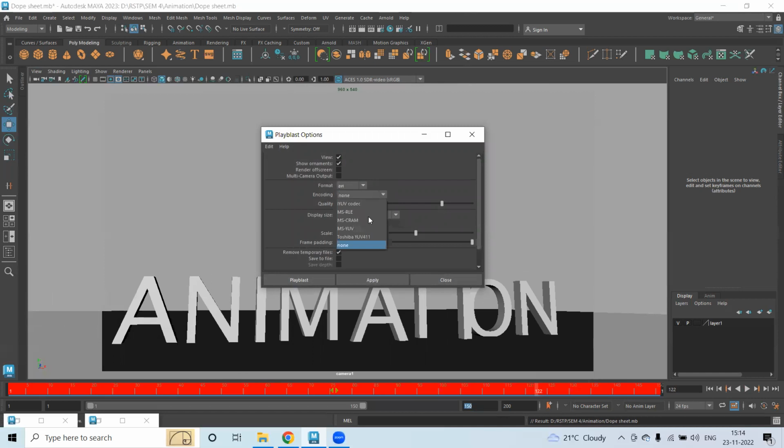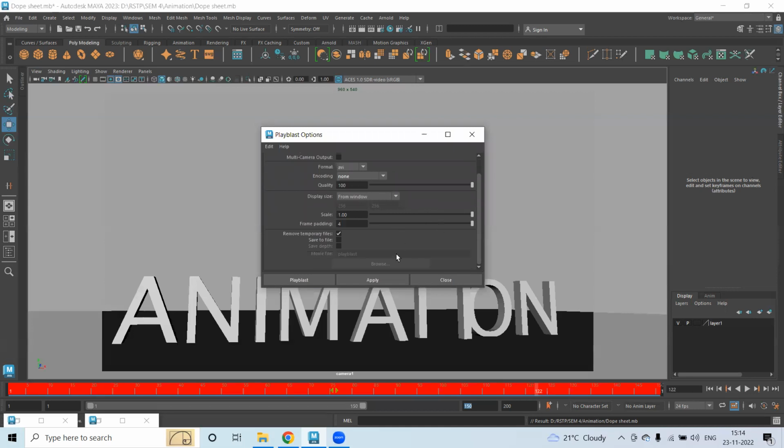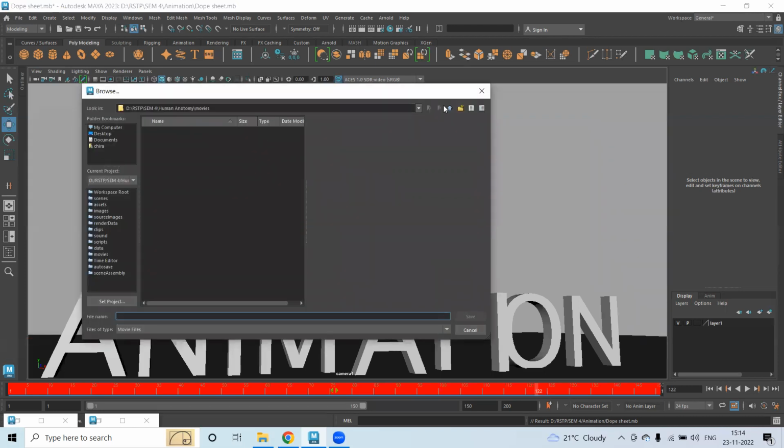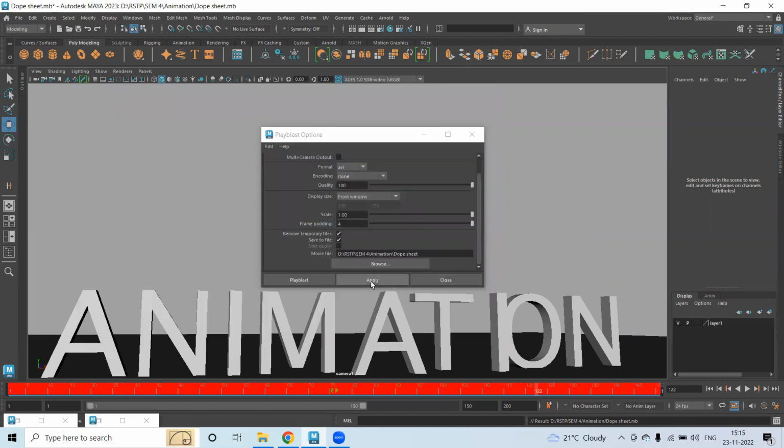Encoding quality, it's fine. You can keep it default. Quality, make it 100%. Display from the window. Scale, make it 1 so that you get a good one. Save to file. I want to save the video into a file, so I can turn off my resolution gate now. So go to browse where you want to save. I save under animation and name it as dope sheet. Okay, so save.